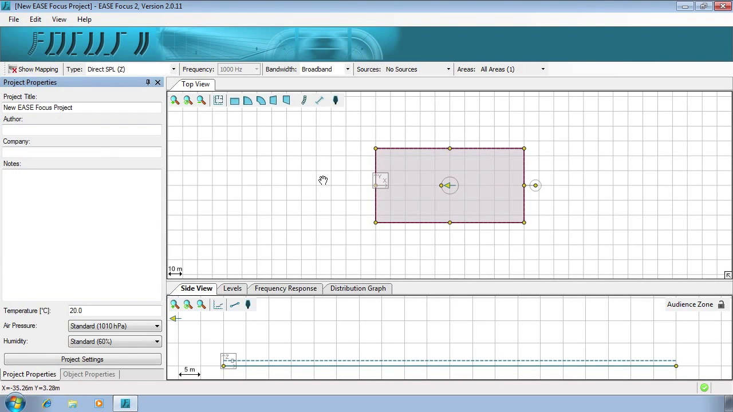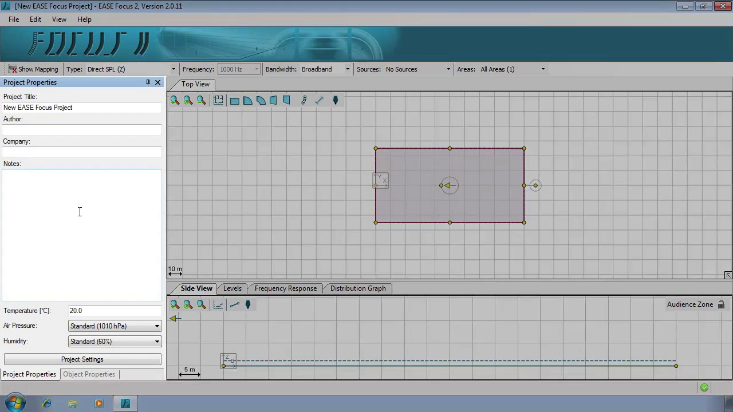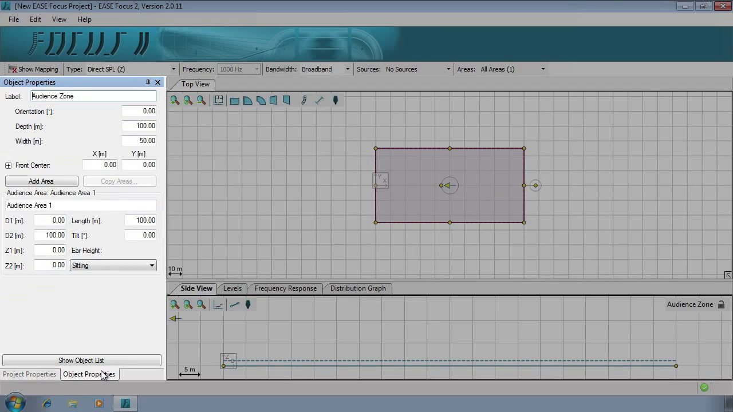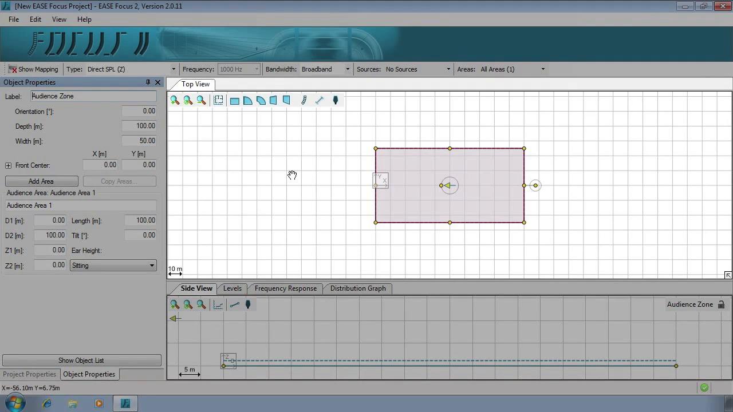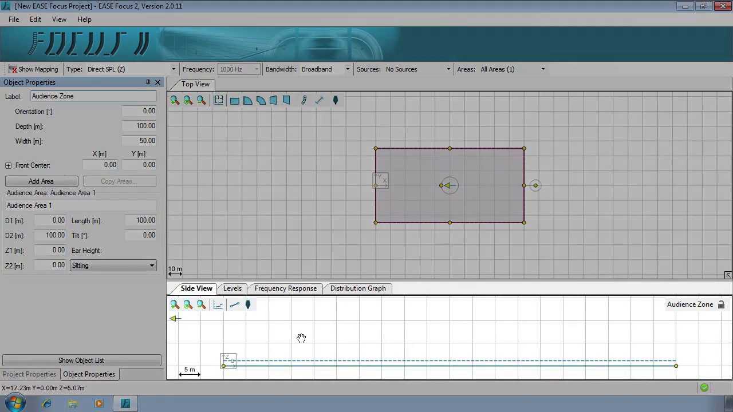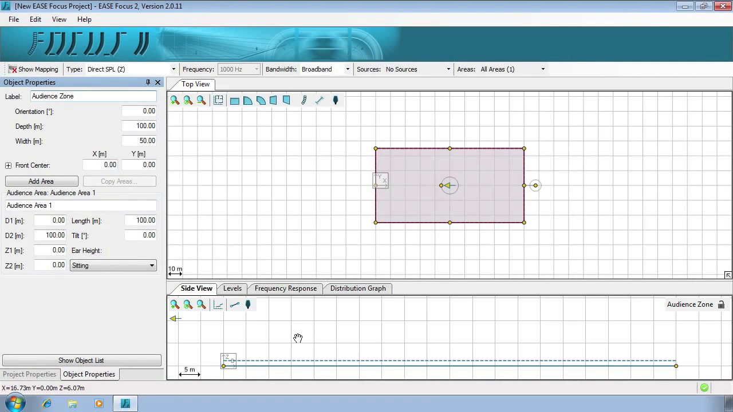Looking at the workspace, we can see three distinct areas. The left panel shows project and object properties. The top panel shows the horizontal coverage of the system, and the bottom panel shows the vertical coverage of the system. Other options on the bottom panel are the levels, frequency response, and distribution.